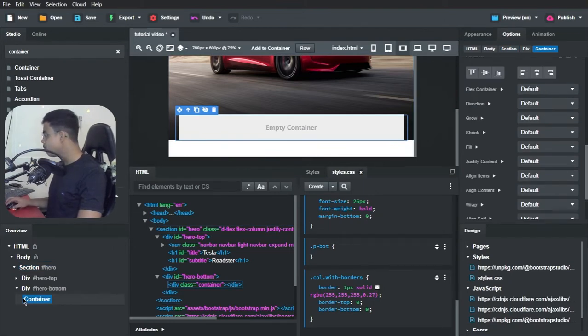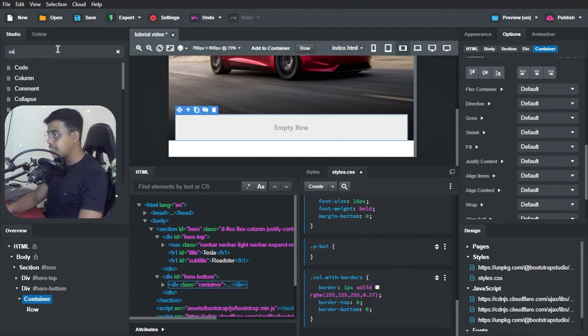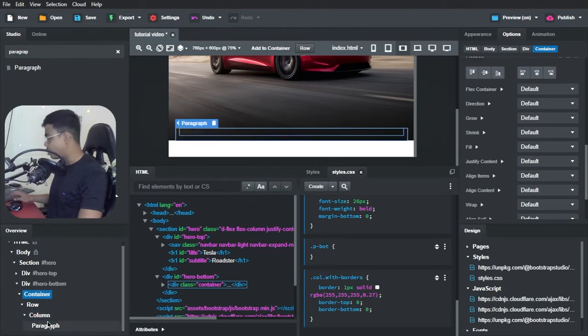Great. After that, inside this container we are going to be inserting a row. Alright, this is the first row that we have inserted, in which we are going to be having our paragraph. So inside this row, we are going to be inserting a column. Great, it's going to be an empty column, and now inside this we are going to be having our paragraph. So just drag and drop the paragraph inside this column.